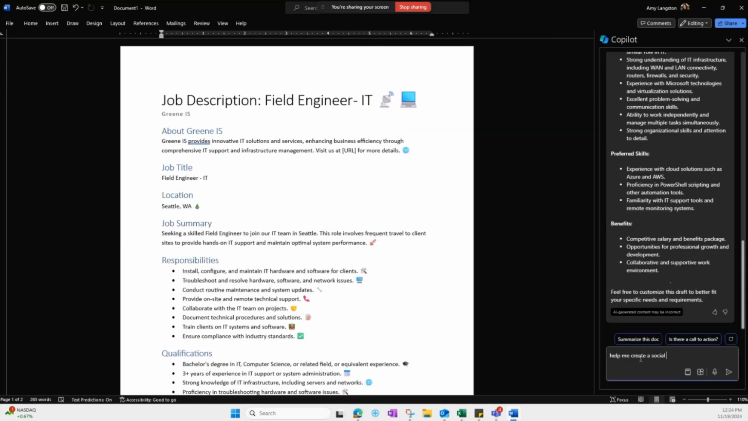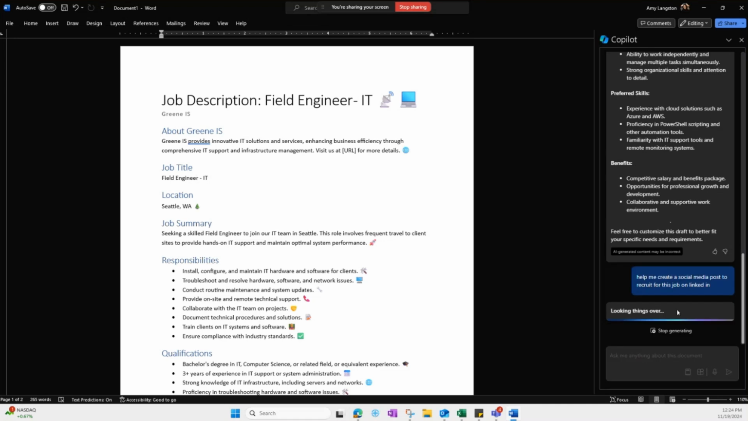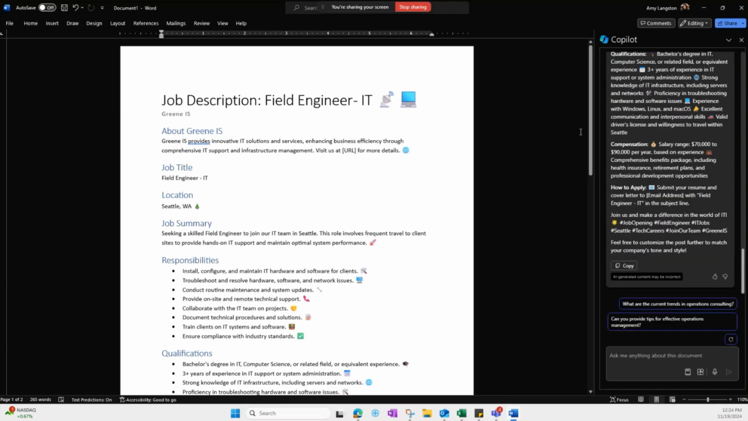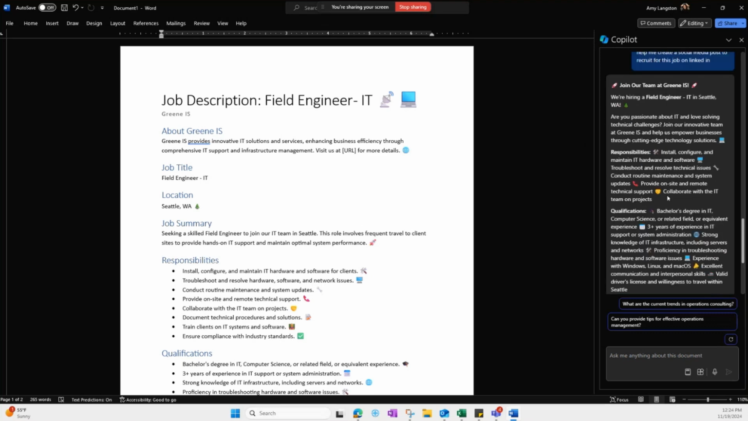So I can say, help me create a social media post to recruit for this job on LinkedIn. Now it's going to use the context of this job description, and it's going to make me a social media post that I can now put this link with. Because sometimes finding the words, what you want to say, just starting is a challenge because there's 9 million things pinging in your brain. Because HR, recruiting, training, all these things, that's what happens. We're pulled in so many directions.